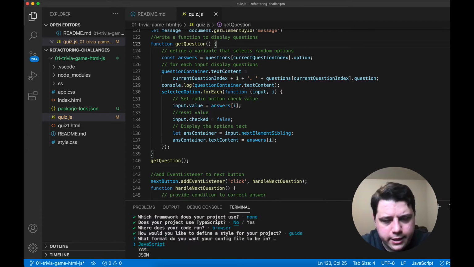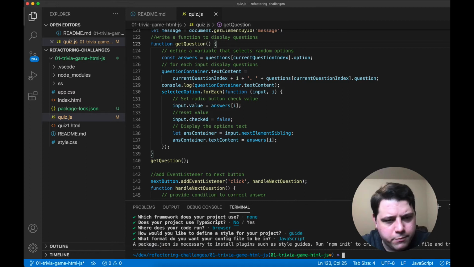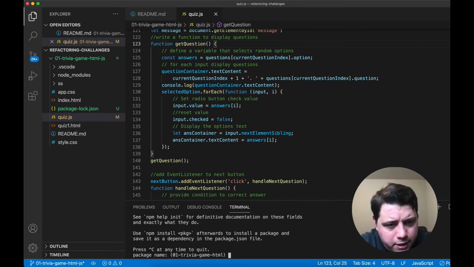Use a popular style guide. Yeah, sounds good. Format the config file in JavaScript. Why not? All right, and it's griping at me because we don't have package.json, so we'll have to go through that again. Once we do, npm init will get us one of those.